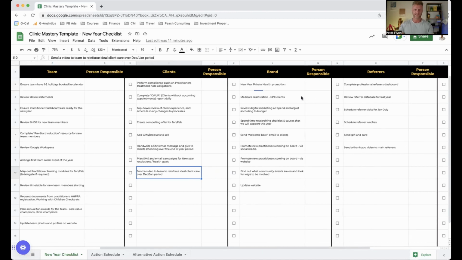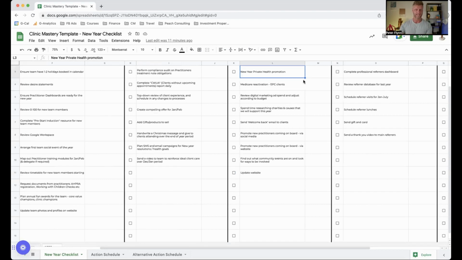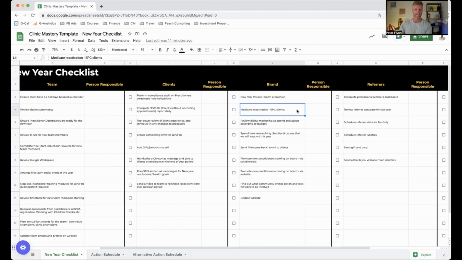Brand. So thinking of brand and marketing, we would look at some kind of New Year private health promotion. New Year Health Fund reset. I think it's everything except Defense Health here in Australia. You can also look at a Medicare reactivation if you have EPC clients coming through. You can review your digital marketing ad spend and adjust according to your budget. And typically we look at our digital marketing spend in healthcare of between 3 to 5% of your total revenue.